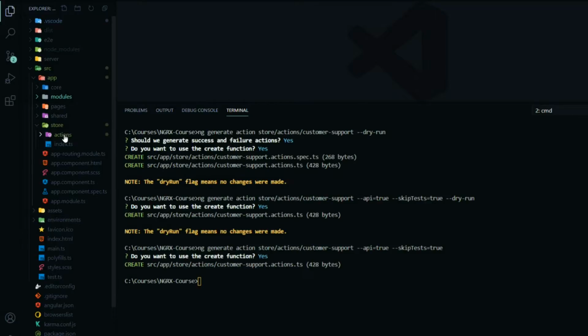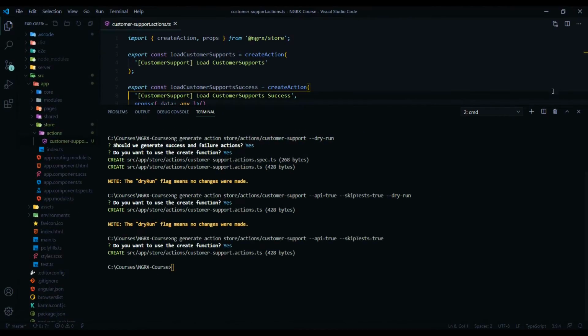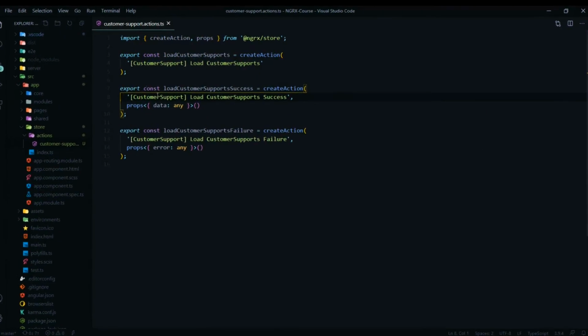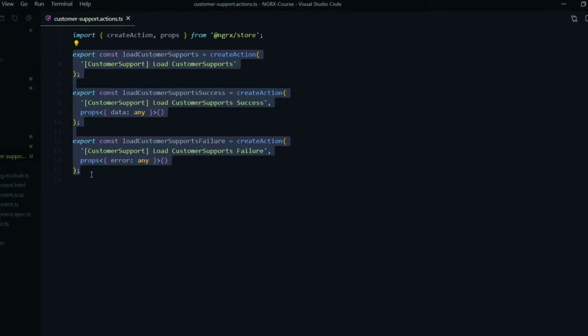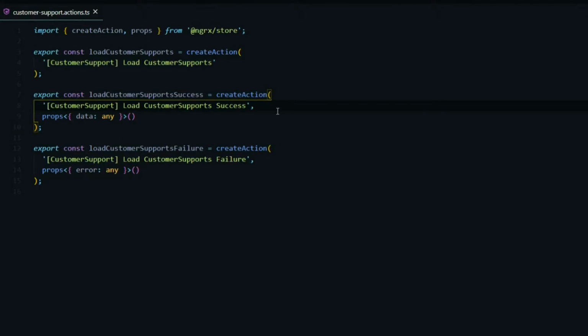All right, so we should have an actions folder now with our brand new customer support actions file. It generated a few actions for us already, 3 actions. That was because we used that API flag and set it to true. It all automatically pulled in the create action and the props from NGRX store for us.